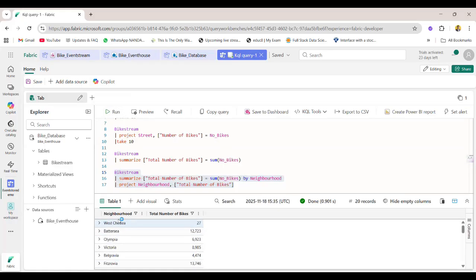Whereas in the previous query, it was just totaling up the total number of bikes without any grouping. It used to just sum up that whole column. That is why we call it summarize. We are not applying any group by to it. Once we apply a group by on a column, it will group by over the neighborhood column. Did you get the difference now?